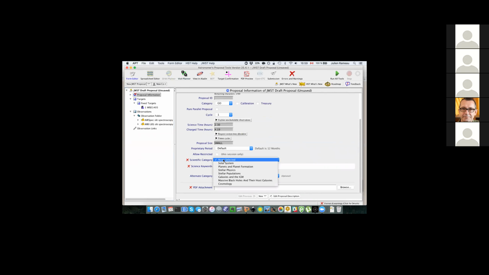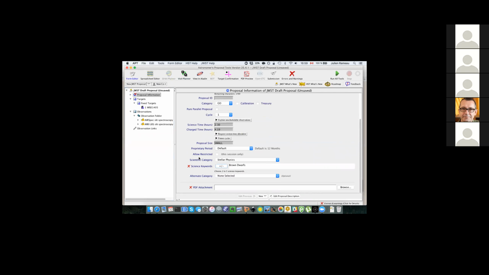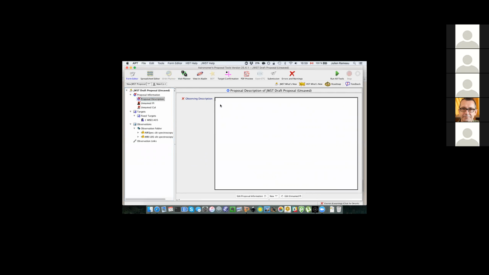Science category, I have to select the proper keyword, so that would be astrophysics, science keyword again, brown dwarf. You have to fill in all that information. And if I expand the proposal information here on the left, I can provide a thorough description of the strategy that I have adopted for this program.